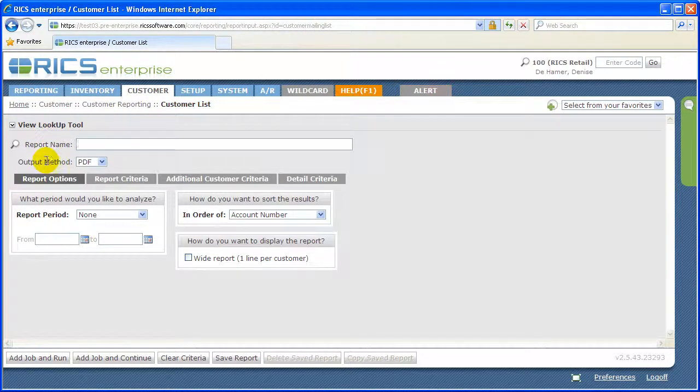Then we have the output method. The default is PDF, which is just a report format where you're going to view it on the screen. And then from there, if you want to print it out or email it, you can do so. The other options are if you want to export this into Excel or to CSV, which is the comma separated value. But the default is the PDF.